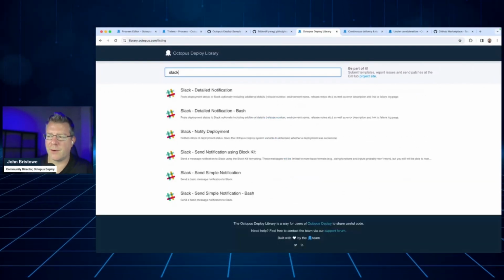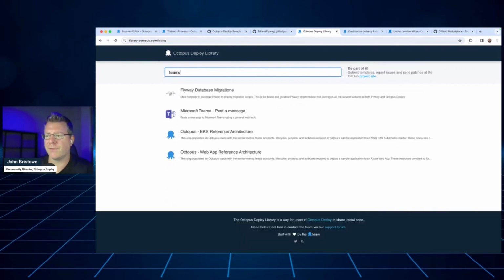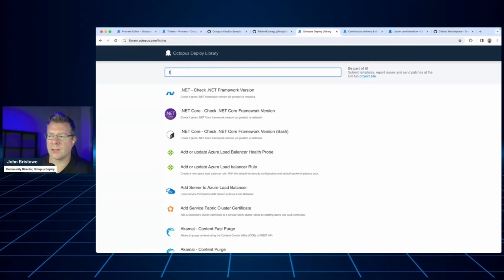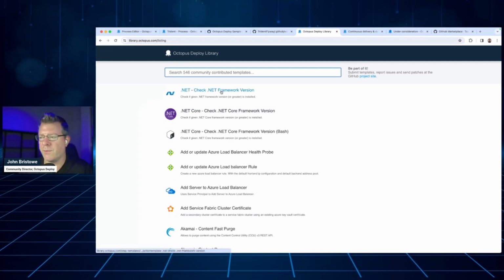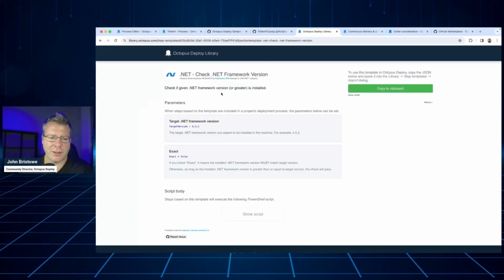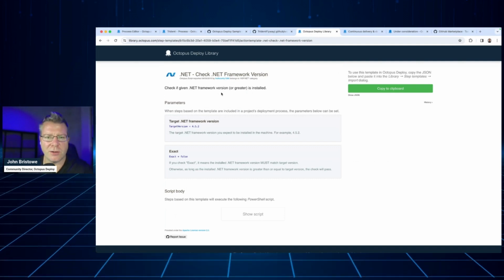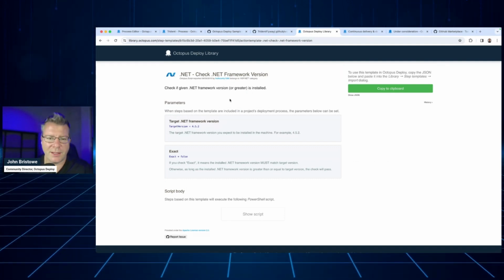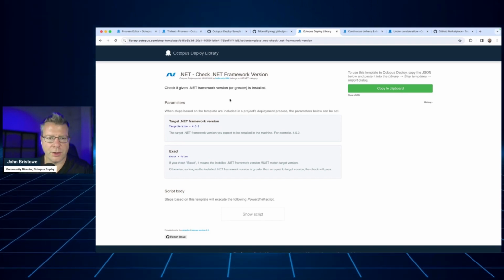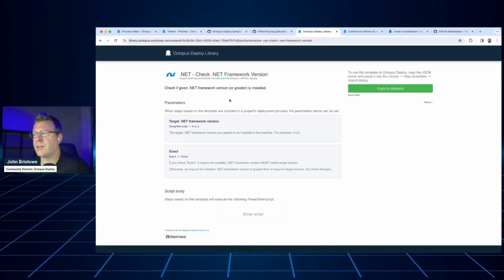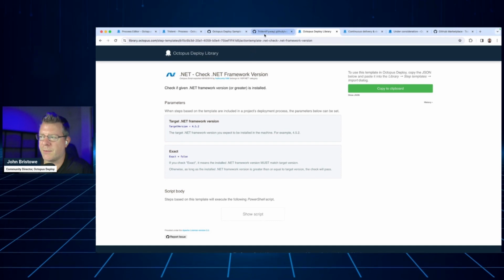So if I want to update folks via Slack, or I want to update folks via Teams, I can do that as well. There's a bunch of steps that we can do. Some of these steps are very simple. As part of this deployment process, I can check what version of .NET is installed on the target machine. Sometimes these things are important. You want to make sure that you have a certain version of .NET installed, for example. So these and other types of steps you can run as part of that process.